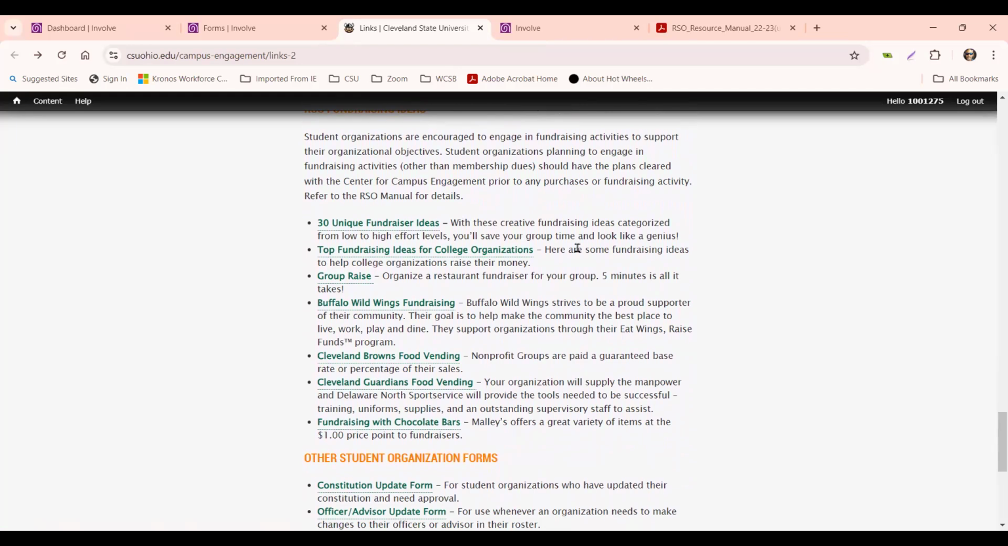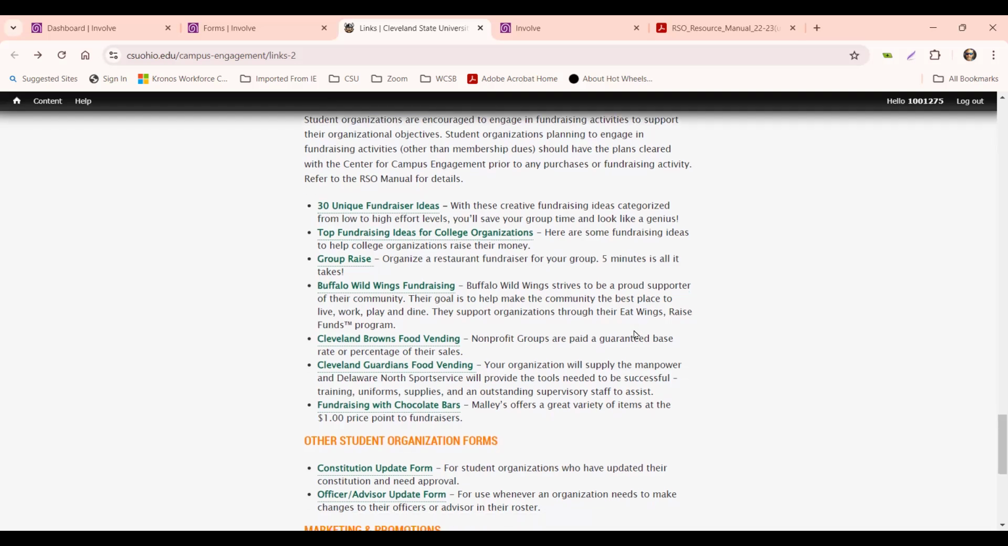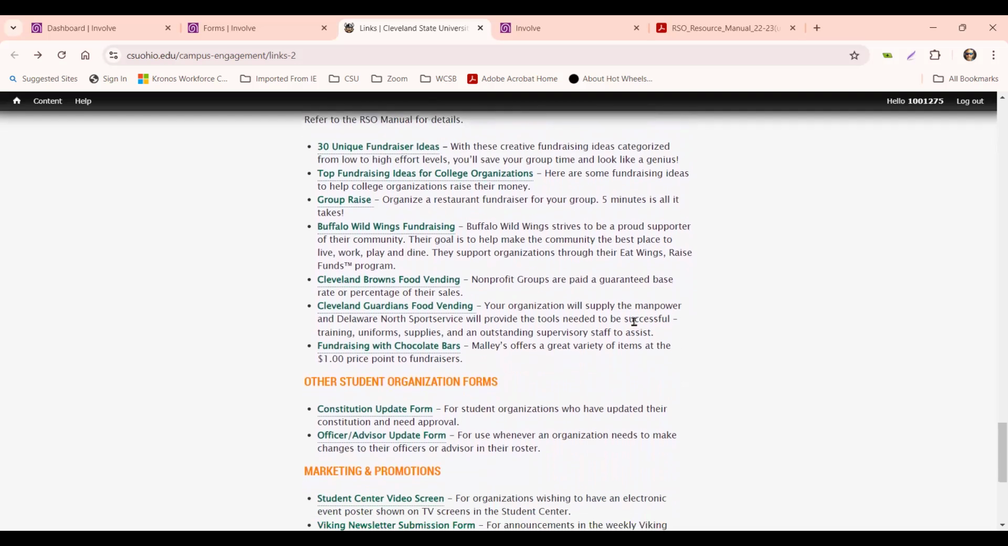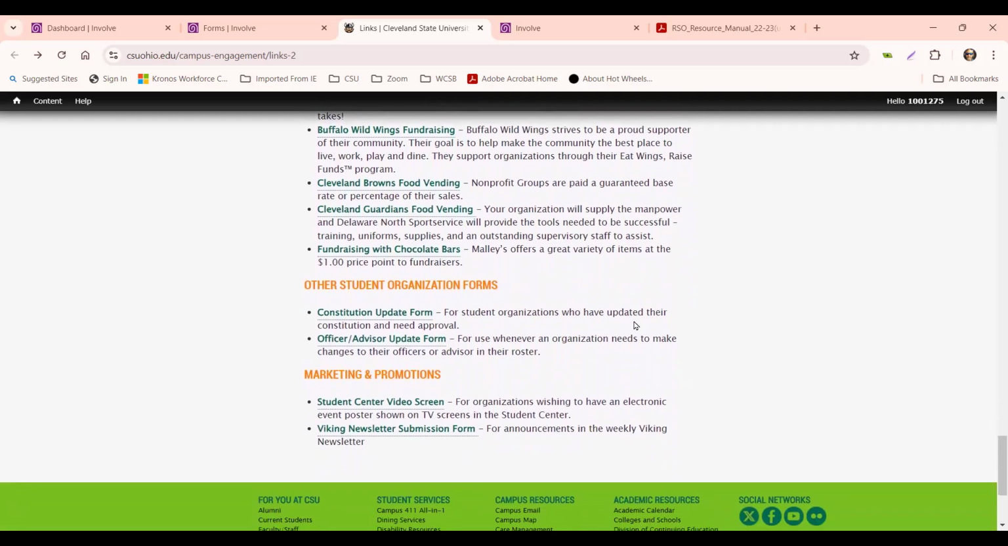Both Browns and Guardians do have vending opportunities. We had clubs take advantage of that last year, made a couple $100 for their organization. Our sport management club facilitated a lot of that. So hopefully, again, this coming year, that will be available as well. And then a link to Mally's Chocolate Bar fundraisers. Mally's does have a relationship with the university, so that is permitted.